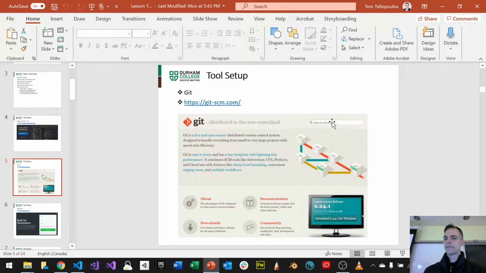So just like it shows here, it's a distributed and centralized, if you will, version control system. So have you ever had this situation, you're coding something and it just worked, and now it's not working anymore, and you don't know why, right?